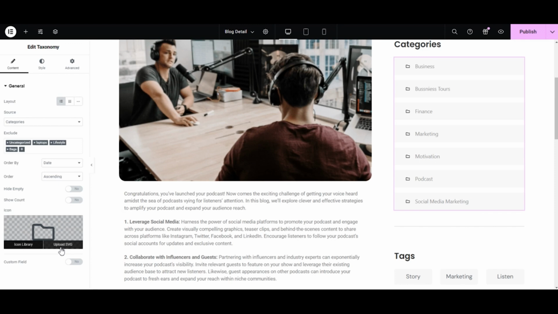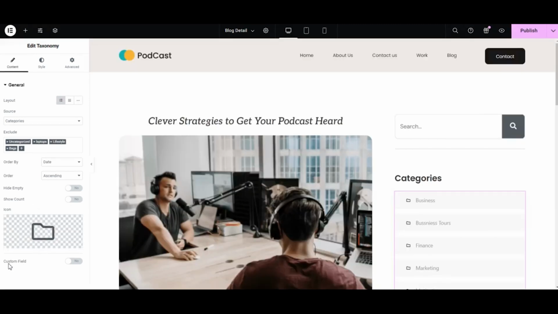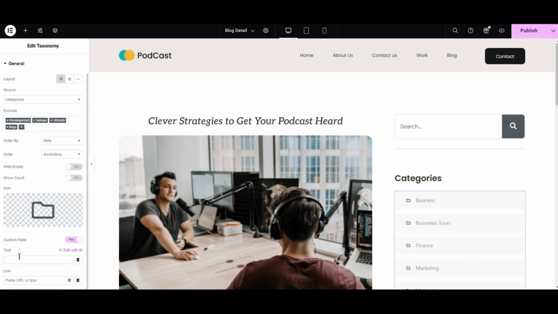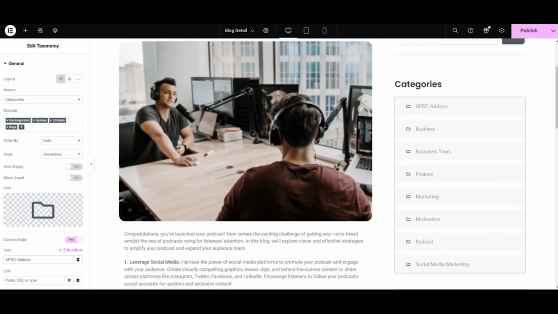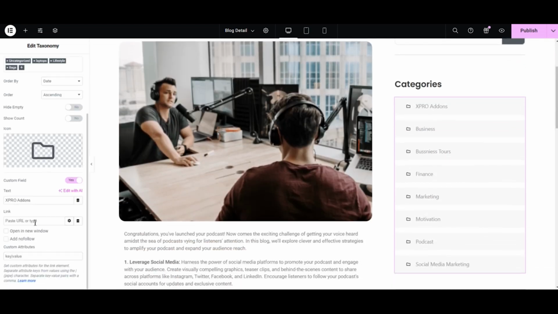Lastly, there is custom field in the content tab. You can create an additional field in the taxonomy if you like to have. In the text, I'm typing XPRO Addons. See, it is created over here. In the link, you can link the field to another page by simply typing and selecting it like this or copying and pasting it.